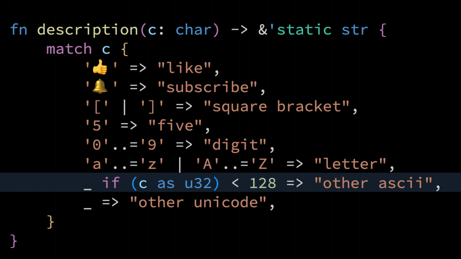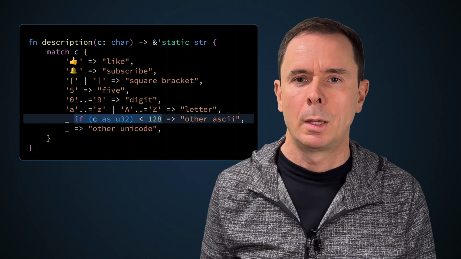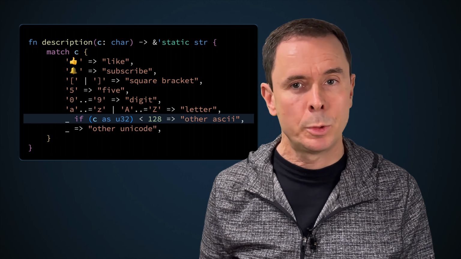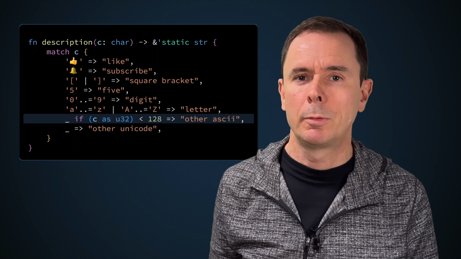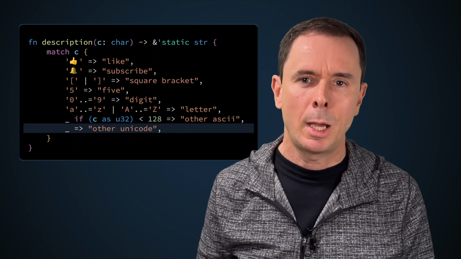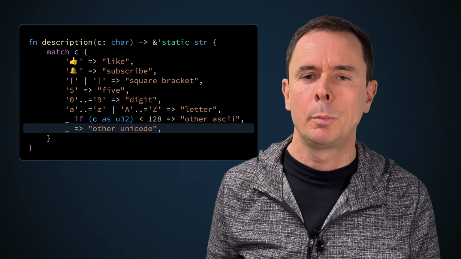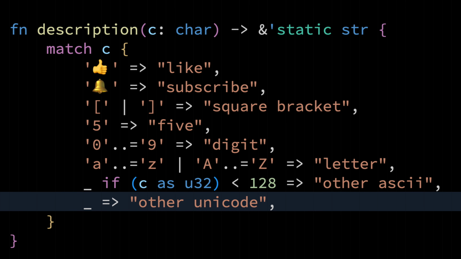And then we come to the underscore pattern. Underscore is a wildcard. It matches anything. But this match arm also has an if called a guard condition. So if we cast c to an integer and it's less than 128, then we return other ASCII. Matching is required to be exhaustive because you have to return something for all possible cases. So the underscore wildcard in the last arm is the catch-all, the default if none of the other arms matched.